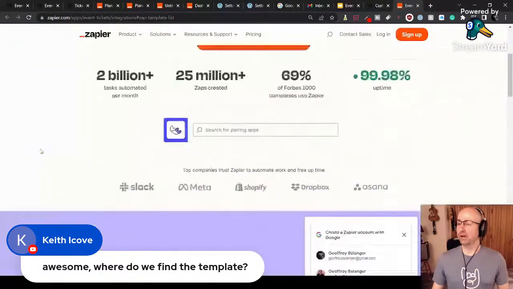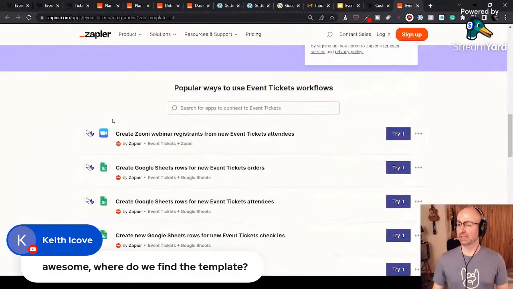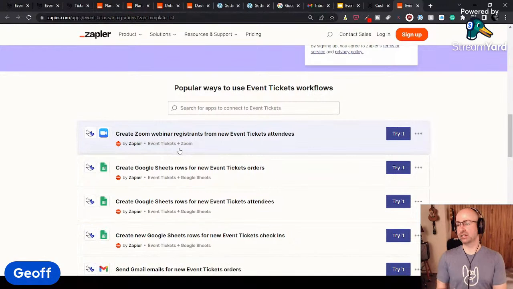So once you're on a page, let's say this is the Event Tickets integration, you will find exactly what I'm looking for. Create Zoom webinar registrants for new Event Tickets attendees. So provided, again, what do we need? We need Event Automator. We need a Zapier account. You need to connect your site to your favorite The Events Calendar app. In this case, it's Event Tickets. You also need a Zoom account. But once you have all these ducks in a row, you can just start from here.